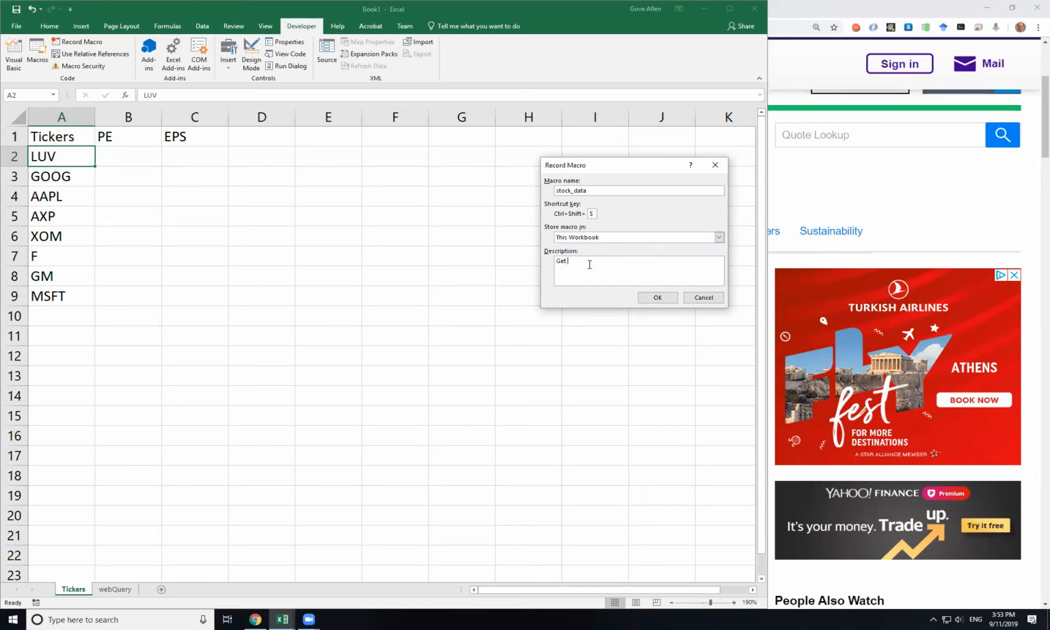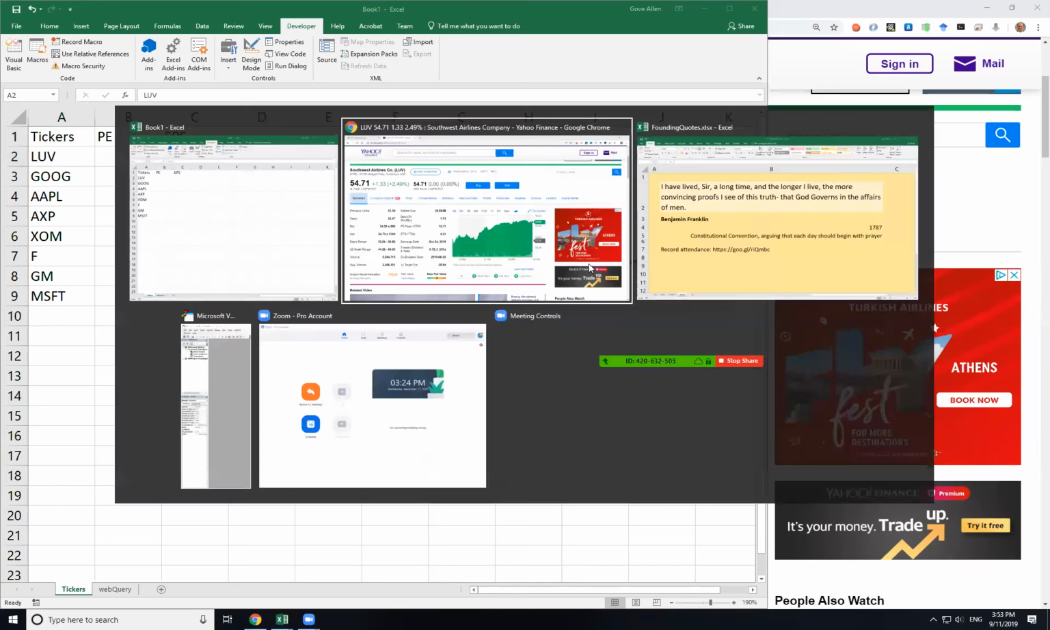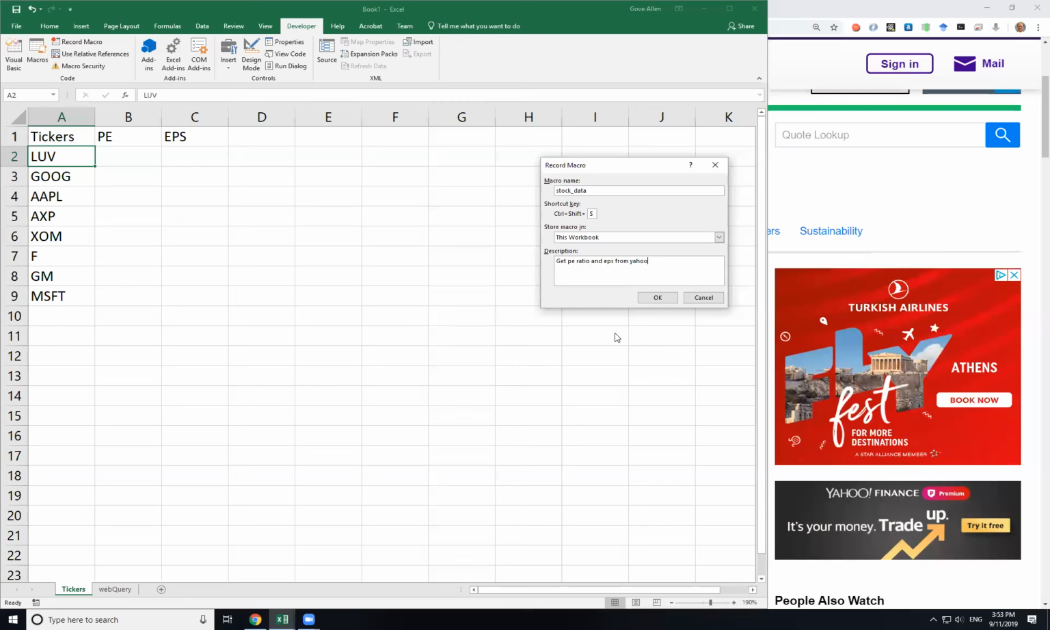Let's see, get EPS or PE ratio and EPS from Yahoo. This is just a comment. Okay, now before I click OK, and feel free to split your screen and do this if you want to. Actually, I may not be able to do that before I click OK.